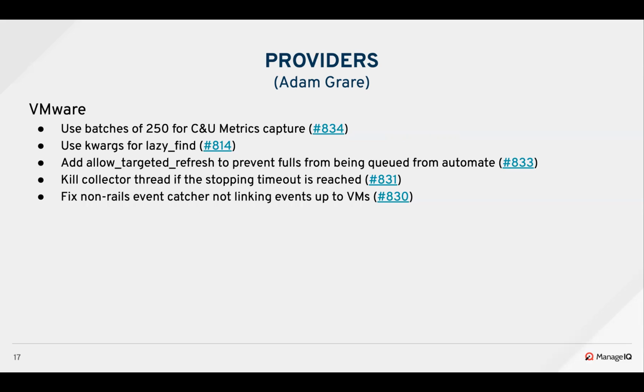We continue dropping the deprecated dual hash argument mode for lazy find. We added, this is an interesting one. We noticed in a user environment, they were calling VM targeted refresh from Automate, from their automation code. Because VMware uses streaming refresh, we didn't have anything that said targeted refresh was allowed, which meant that when you tried to queue a targeted refresh, it was actually doing a full one, which restarted the collector, which was extremely inefficient.